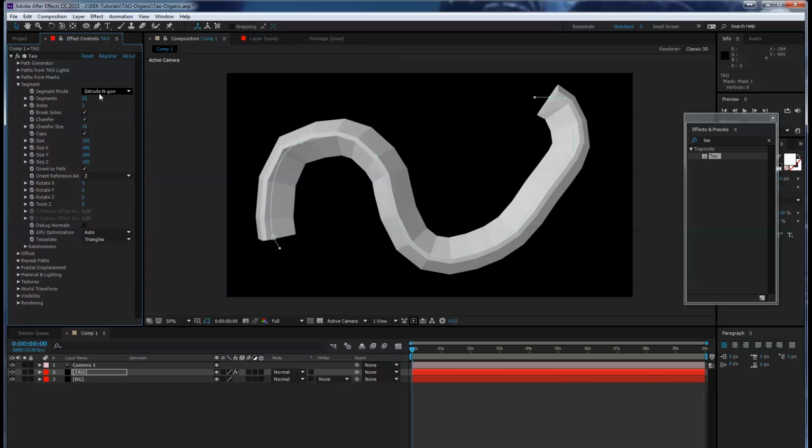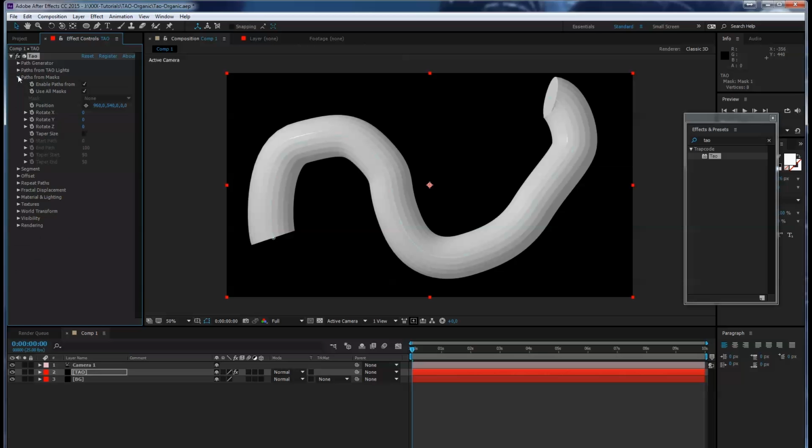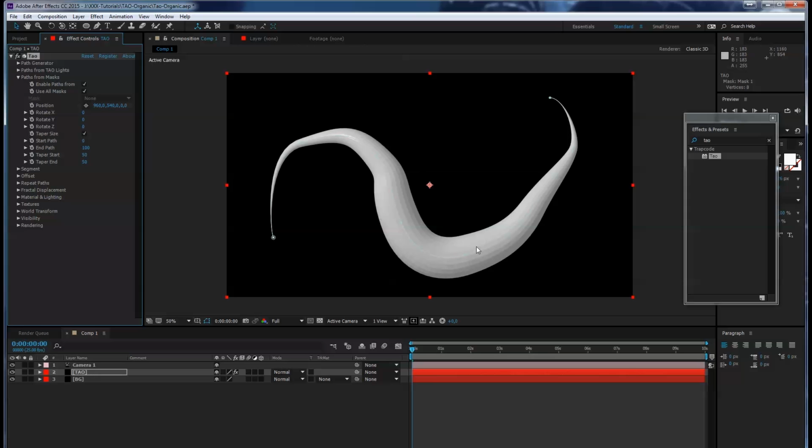Okay? So we close that and we go to our segments section, and you leave the segments mode on extrude n-gon, which is fine, and we increase the segments so we get a much smoother result here. Let's do it maybe 80, and the sides up to, let's try 12 just for the looks. Okay, let's try 24, looks better. Okay, here we go.